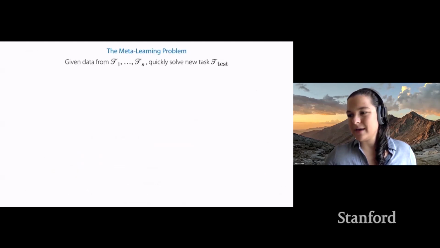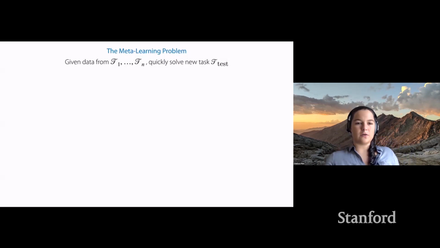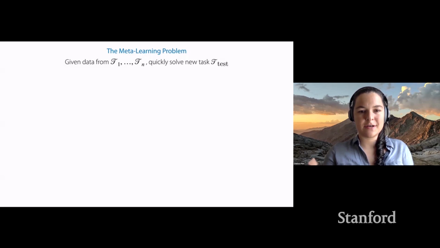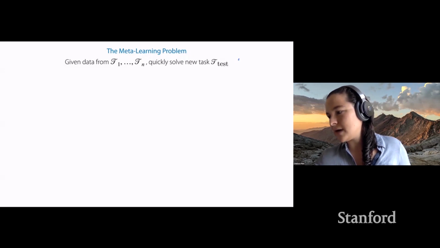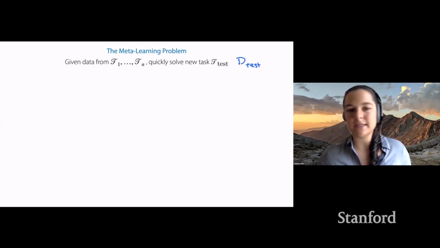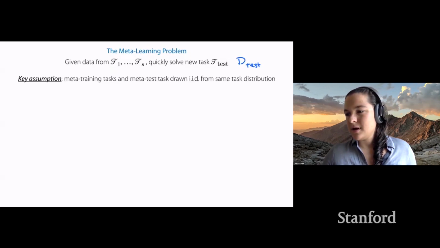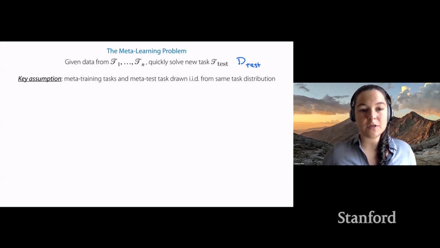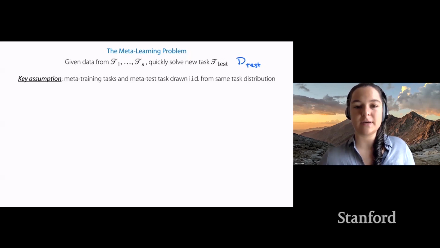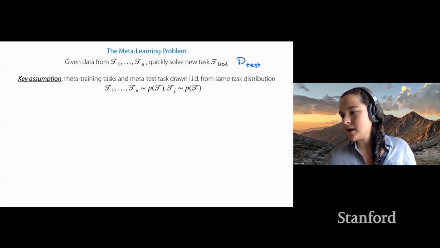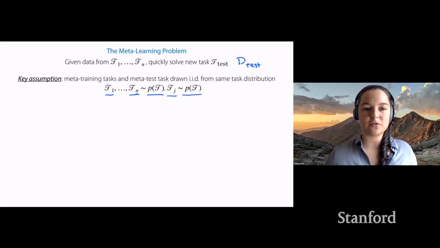So that's an example, and more concretely, the meta-learning problem is the following. Given data from n different tasks, your goal is to quickly solve a new task given a small data set for that new task. So maybe the data set is D-test. One of the key assumptions here is that the meta-training tasks and the meta-test task are drawn IID from the same task distribution. So there'll be some distribution over tasks P. All of your meta-training tasks, task 1 through task n, are drawn from that distribution, as well as your test task.